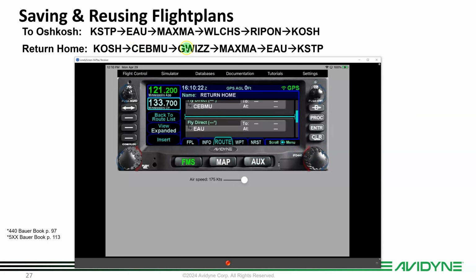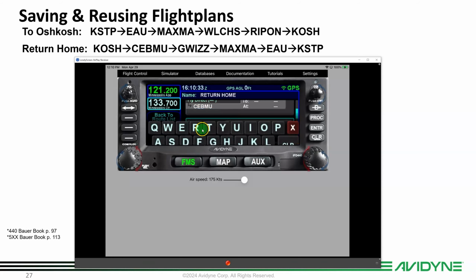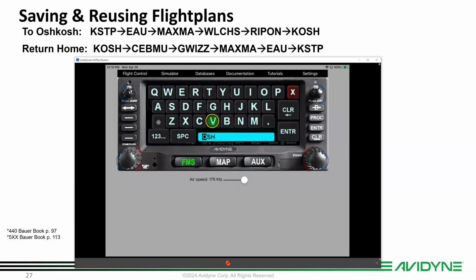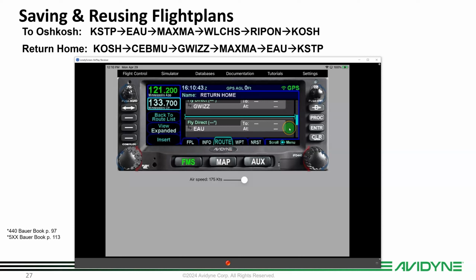Then we put Gee Whiz in, so we hit the FMS button to bring up the menu. We want to enter a waypoint, and we touch on the screen here and type in Gee Whiz. So let's give it a G and a W, and it nominates the rest, which is handy. I don't have to spell it all out. And then let's put Maxima in.